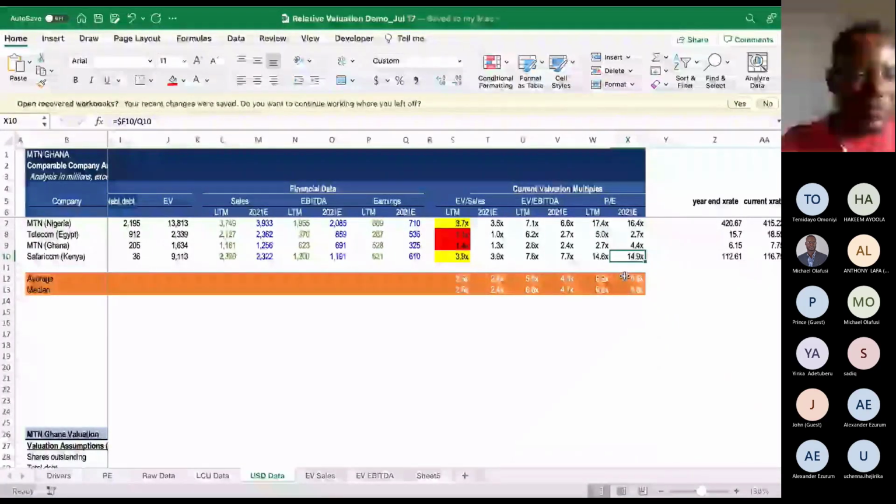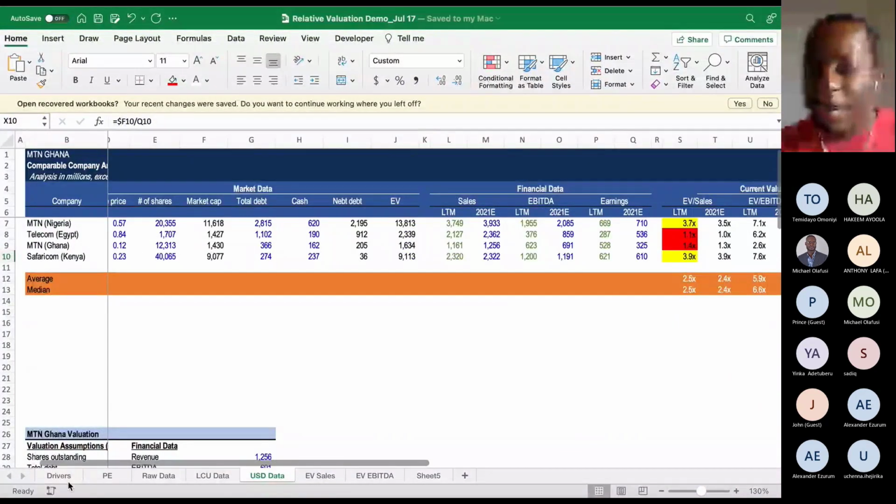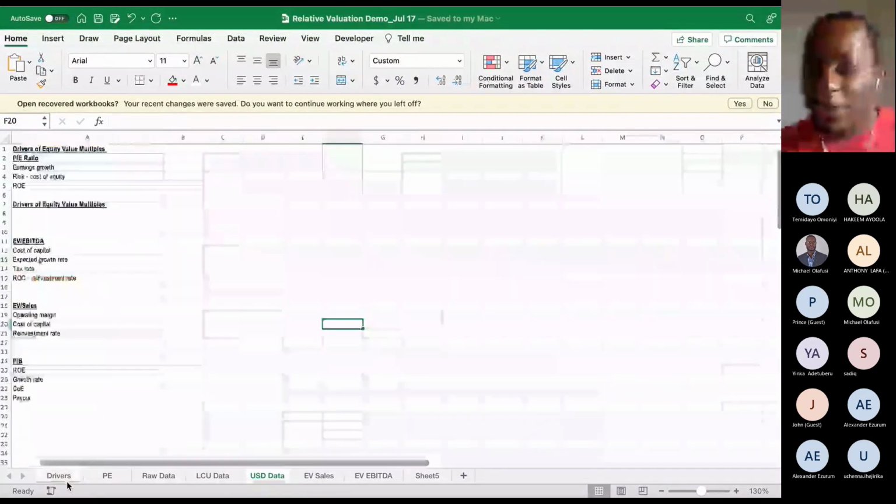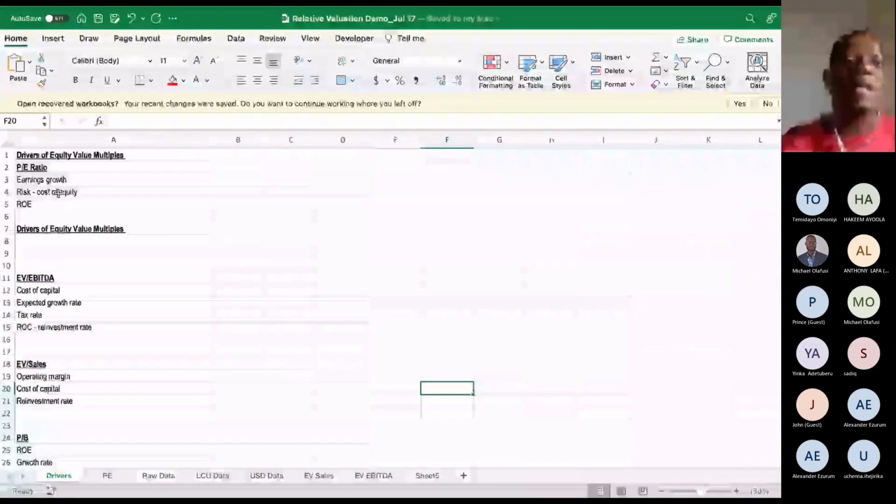Okay, so the drivers of the multiples. According to this, of what valuation multiples are.